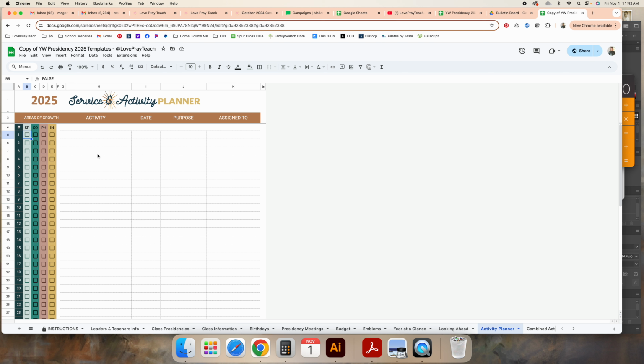Your activity planner, I took this page, it's inspired by a page from the church website. So you can print this page and give it to your youth so that they can remember that the activities need to be around spiritual, social, physical, and intellectual. And they can fill in the activity and then check which one it goes under, the date, the purpose of the activity, and who it is assigned to, which class or which girl.